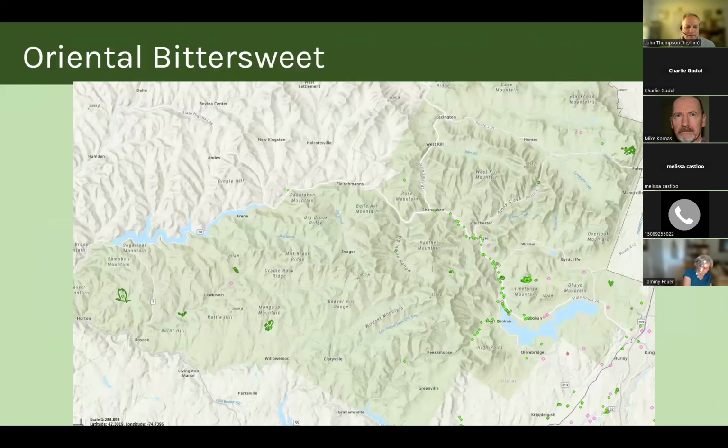Oriental bittersweet is pretty widespread in our region. I think most of these maps, if you look at them really closely, you'll see that we have a lot of invasive species along Route 28. Some of the campgrounds have invasive species, and the records that we have for iMap Invasives, I would say, are mostly based on the work that we're doing, where we're working, and they're not necessarily the full distribution of these species.